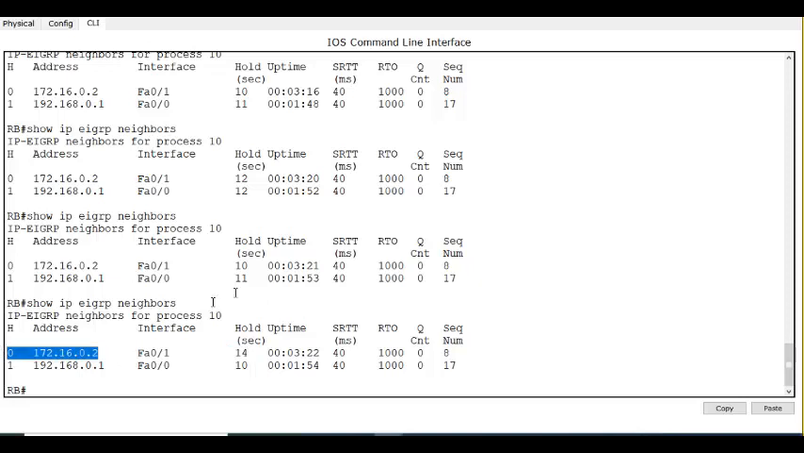This is the zeroth neighbor, first neighbor. This is the second neighbor. And this neighbor is up for this many seconds. Smooth round trip time. Smooth round trip time means what? I say hello, you say hello. How long does it take for the hellos? 40 milliseconds.